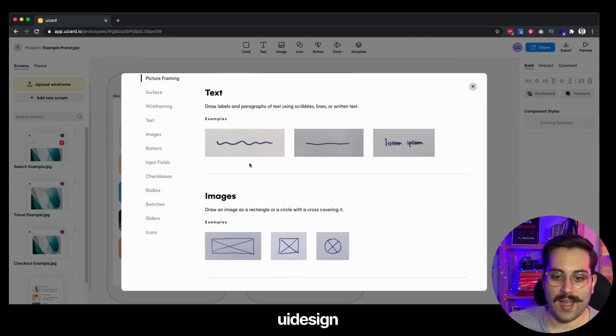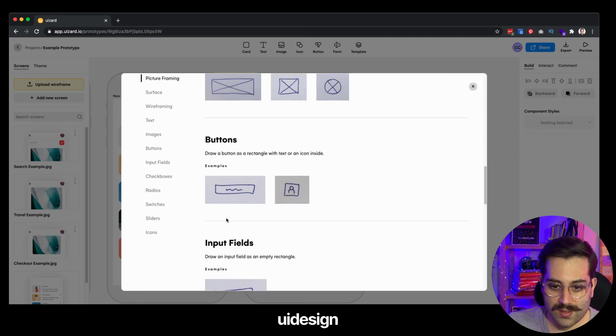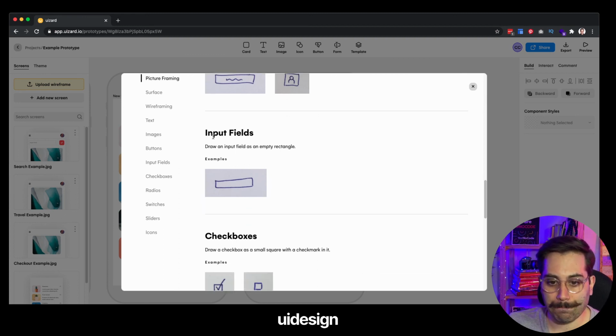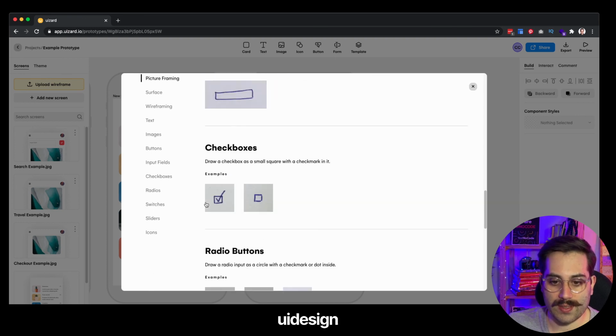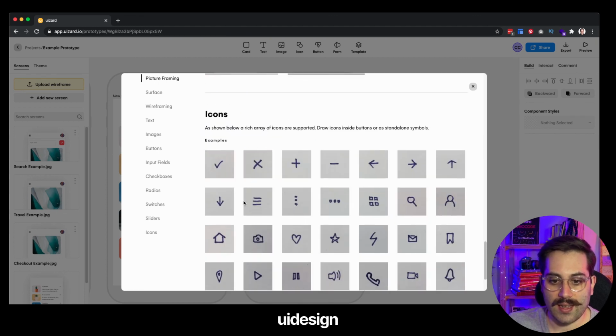So for example, for text, you can do these lines, or you can even write lorem ipsum, or for images, you just draw a box with a crossing shape in the middle. And then buttons, you can do a square with a line inside, and smaller buttons like this, I think, is a FAB button. Inputs, checkboxes, radio buttons, switch buttons, sliders, and icons.